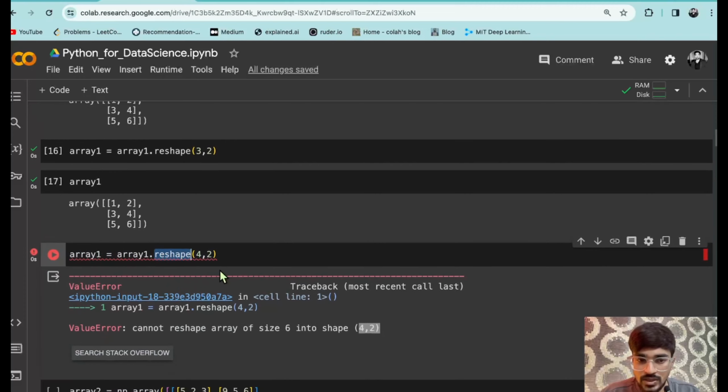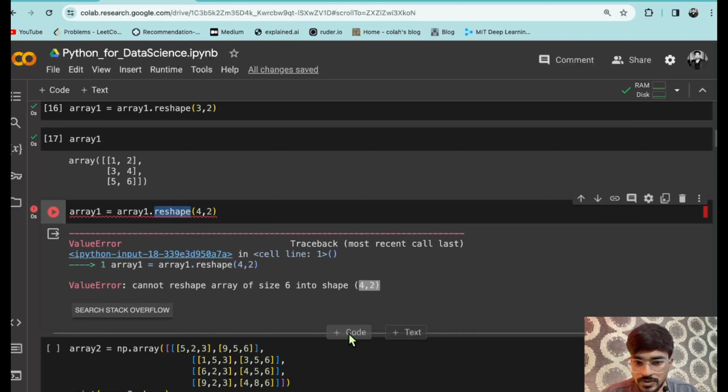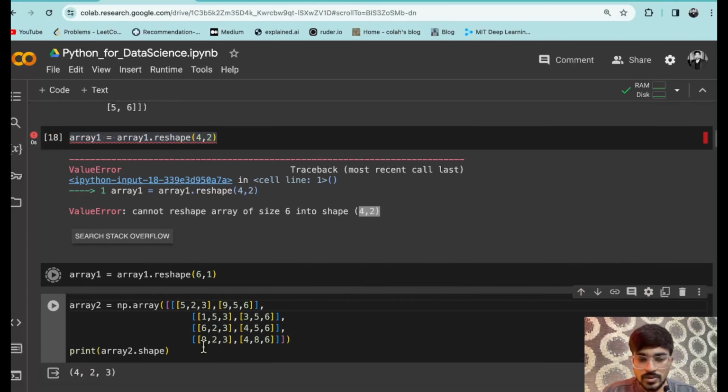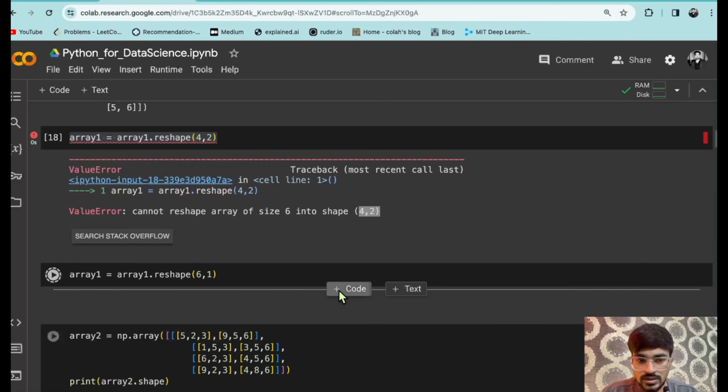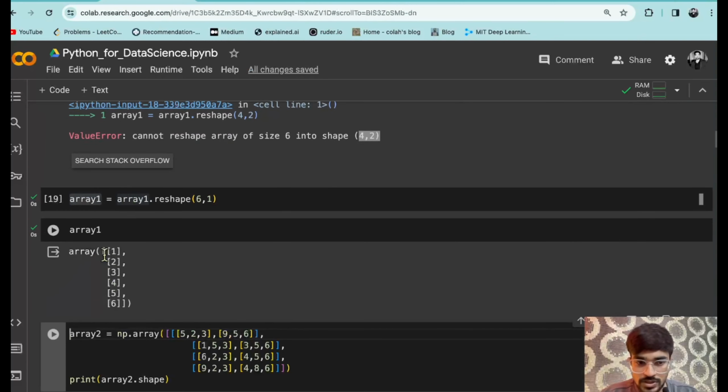So that is why you always need to remember that the product of the shape you want to change to should be the same as the original one. So what are the other options that I can do? I can reshape it into 6,1, so it will convert that into a column array. Let's see, I'm doing 6,1, and you can see it gives no error, and if I print that, you can see this is 6,1.